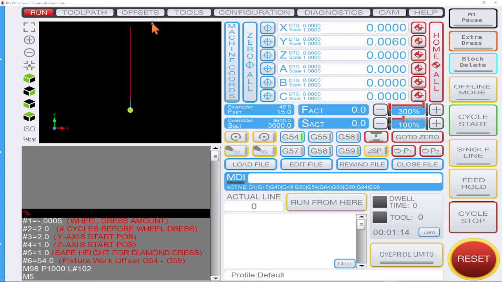Good morning, Brian. So I got the block delete done. You can see I got it over here on the right hand side. Right now it's not active. If we turn it on, that's what it looks like on. And then we can just click it again to turn it off. Or you can click it back on, and when you hit reset, it turns the button off.